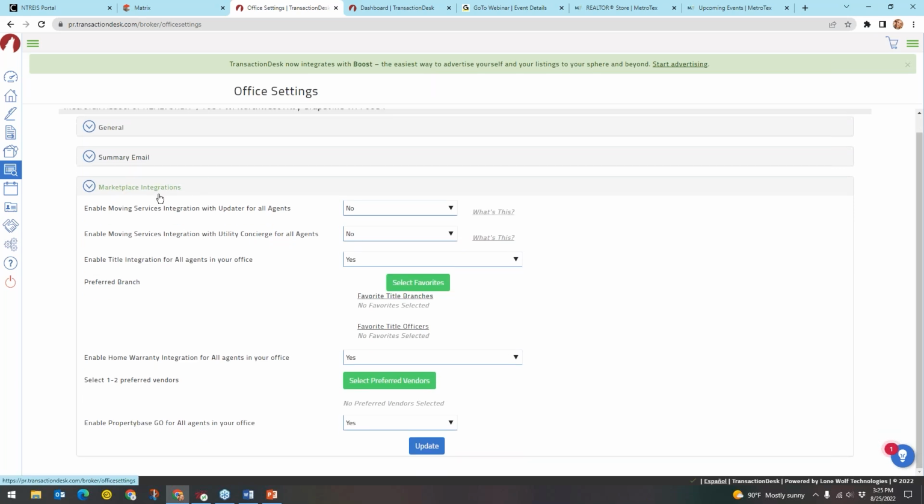And then we have our marketplace integration. So this is kind of what I was talking about earlier with the vendors. And this would be different companies that have paired with Instanet to have their home pages linked to Instanet.